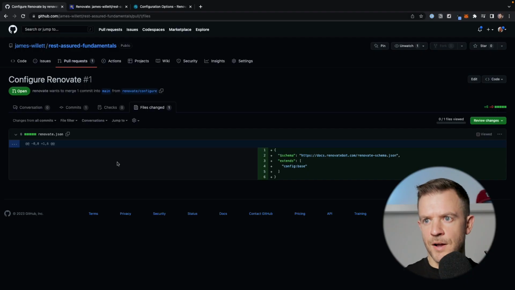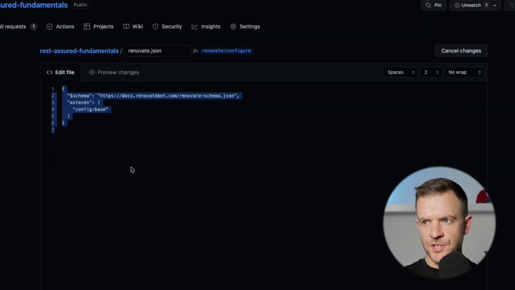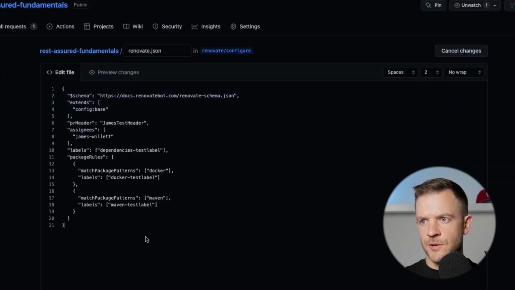So I'm back here now on my pull request looking at the renovate JSON, and what I'm going to do is I'm just going to edit this file, and I'm just going to replace the initial configuration. I'm just going to replace it with this like so. So let's take a look at what we've added.